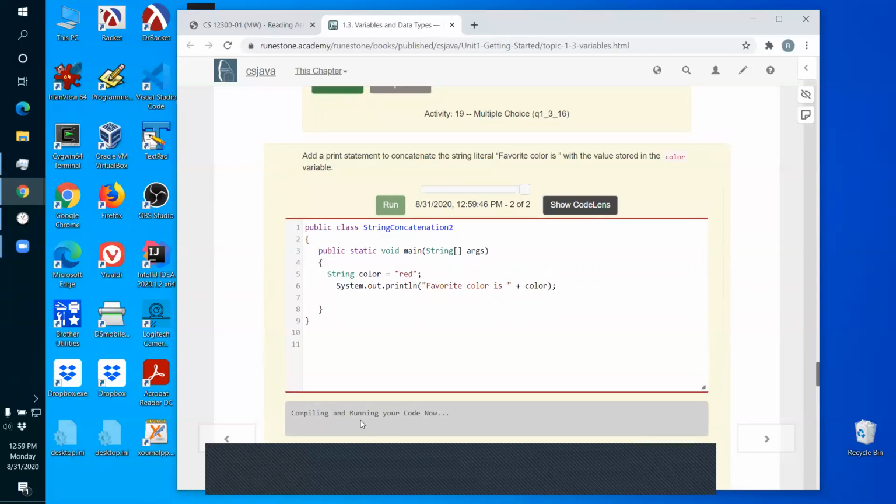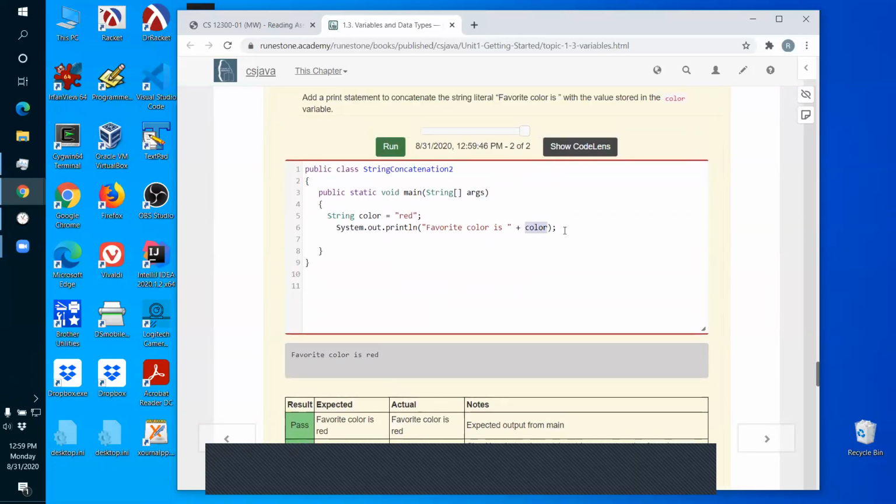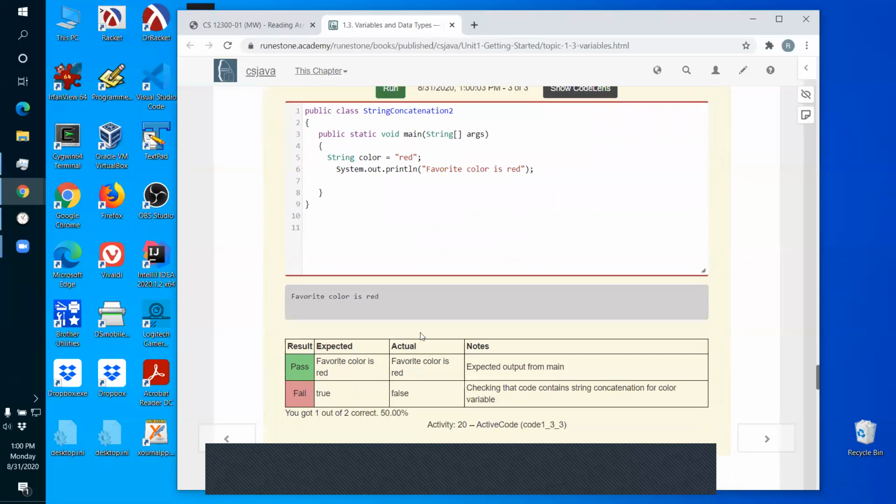Okay, compiling, running, and now let's see. I passed their test. See, I passed their test. Now let me not pass their test. Let me do something that would be cheating. I'll get the right output. Okay, I passed one of their tests, but I didn't pass another.